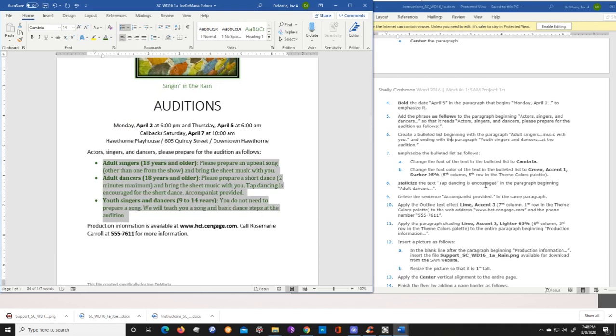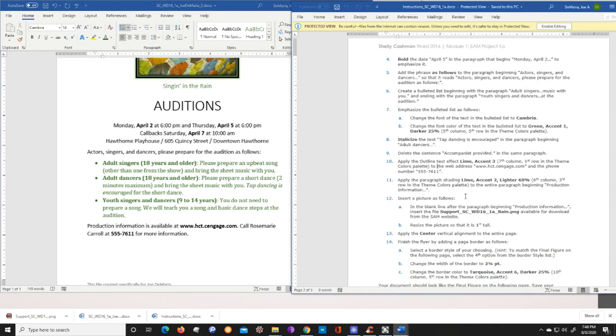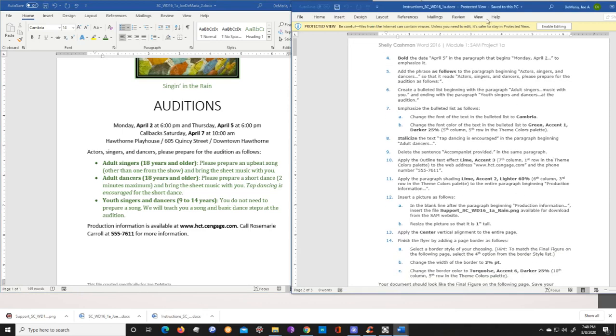Now it says find the phrase tap dancing is encouraged and italicize it. So it says here tap dancing is encouraged, just that part of it. Tap dancing is encouraged. Italicize is the letter I. There's several ways to do all these things. Okay. Delete the sentence accompanist provided. Just highlight that and delete it. I'm using the delete key on the keyboard.